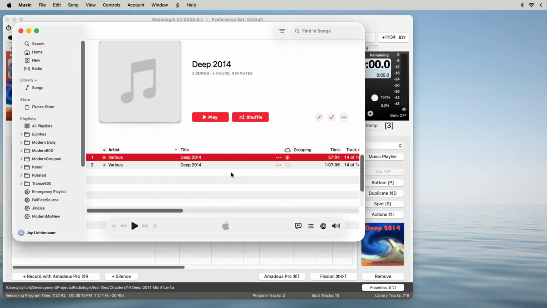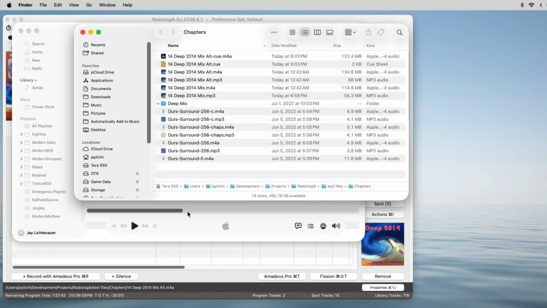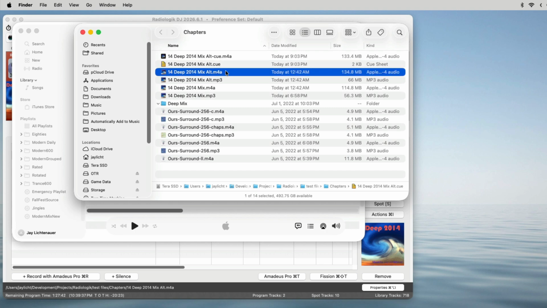Another method is when you're going to create these, you can actually take the file and create it into chapters inside of Rogue Amoeba's Fission audio editor. So let's take a look at the files here. And what that does is it produces a cue file. So let's first open up the original file here in Fission.